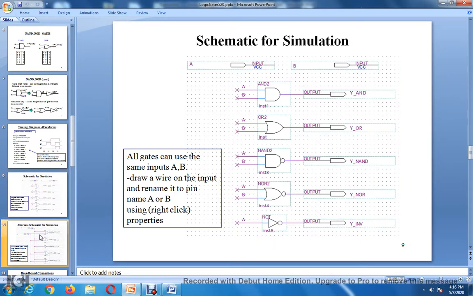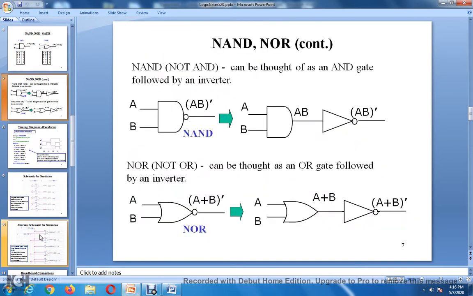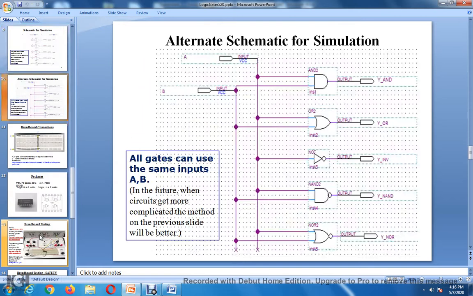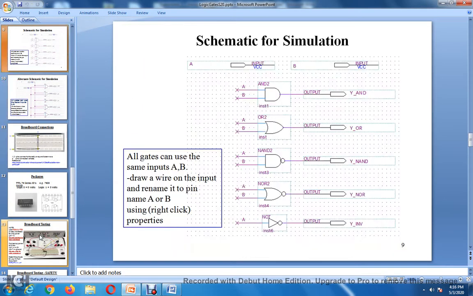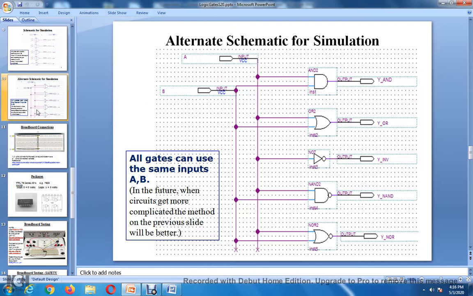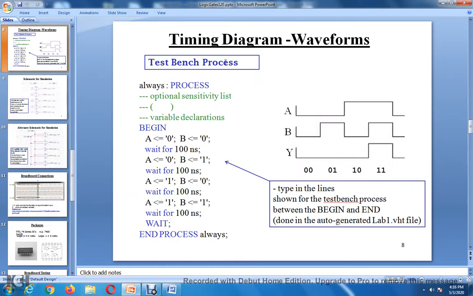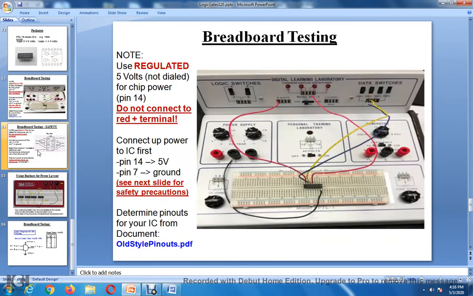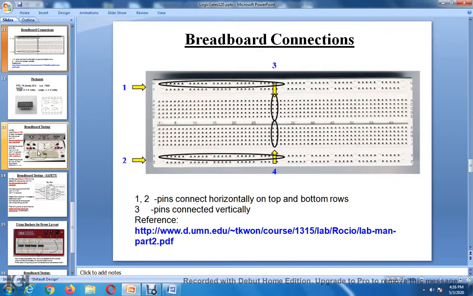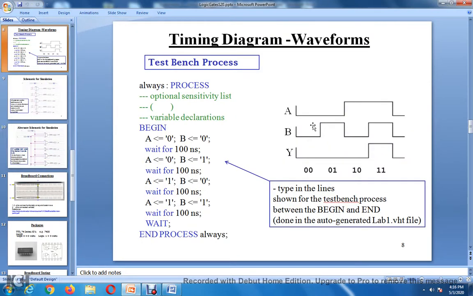You are supposed to create this circuit diagram, and then you need to create a test bench for it. Your end result is the simulation waveforms, similar to this. So that's your objective in terms of practical things that you need to do.